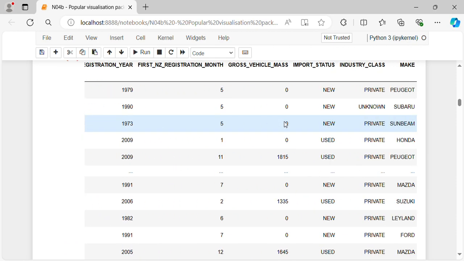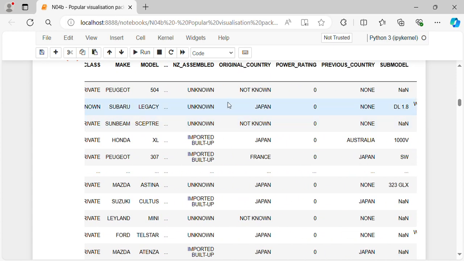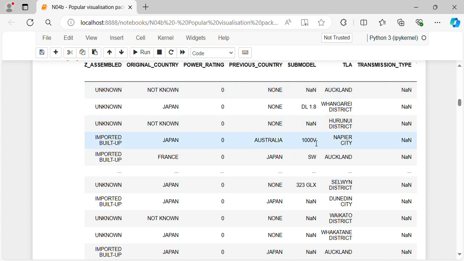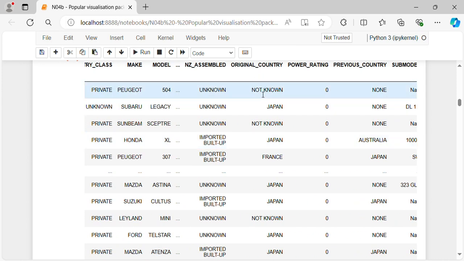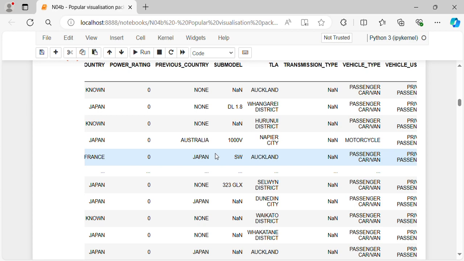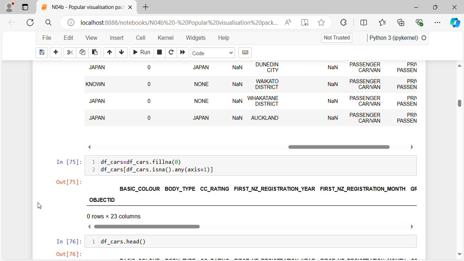So let's have a look. In these rows, for example, we have not applicable here, and we have none here, and we have not known here, and we have unknown here. So these are the NA values.